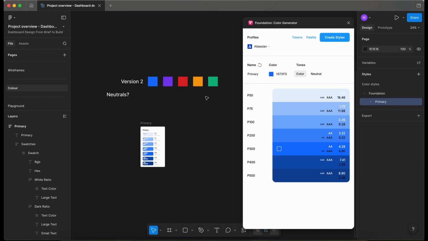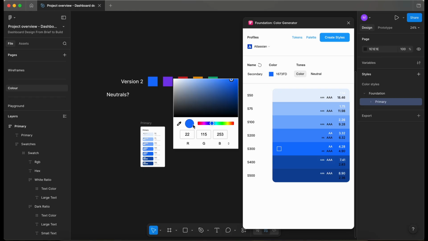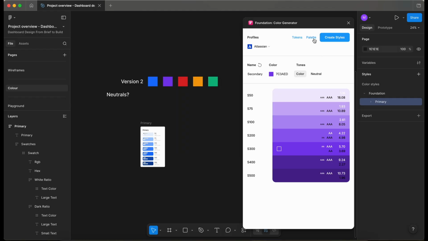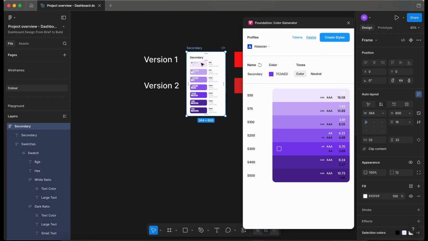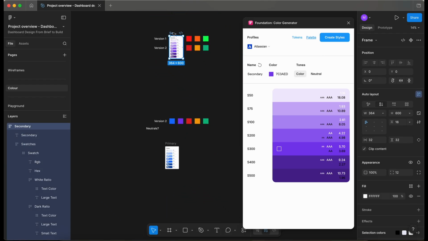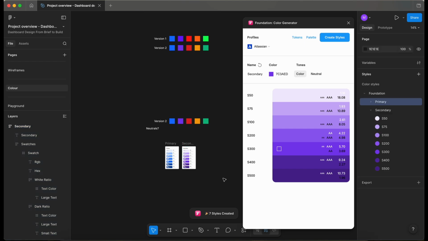Let's rename this to secondary. Let's select the eyedropper again and select our secondary color. Okay, that's great. Let's select palette. So that's going to pop the palette there for me. Just move that and bring it down. Now I'm going to select create styles, and as you can see the pop-up comes up and says 7 created. Again, let's just double check. Yep, so secondary is created as well.